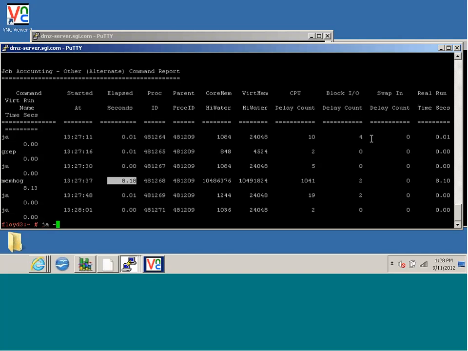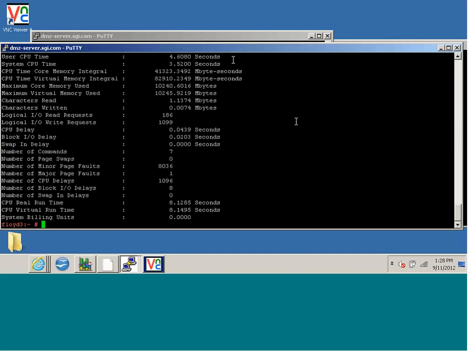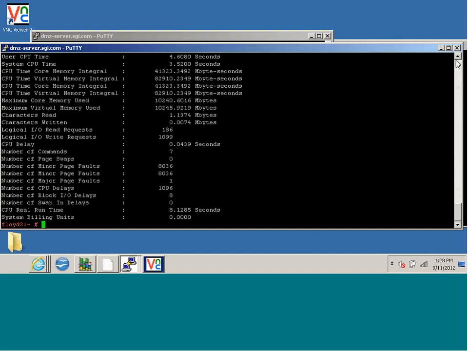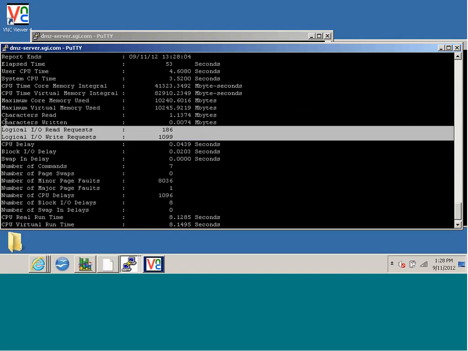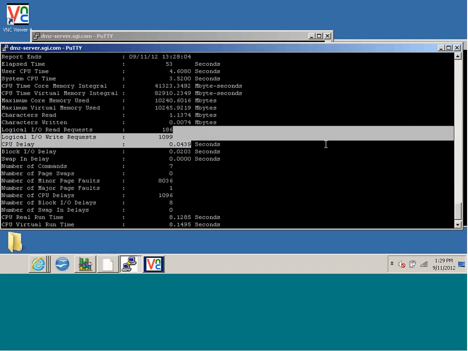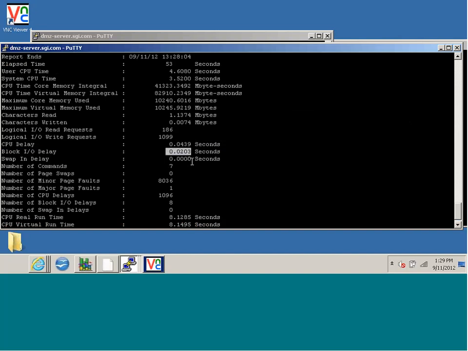I'm going to do ja -se for extended summary. And now I can look at what's been going on here. So from the time I started ja, I got 53 seconds of elapsed time, 4.6 of user, and 3.5 for system. Maximum memory used was that 10 gig that I asked for. Number of characters read and written, number of I/O operations, number of read or write system calls. And again, here again is my CPU wait and my block wait. And again, I have a PV on swap wait, which is a Linux issue.